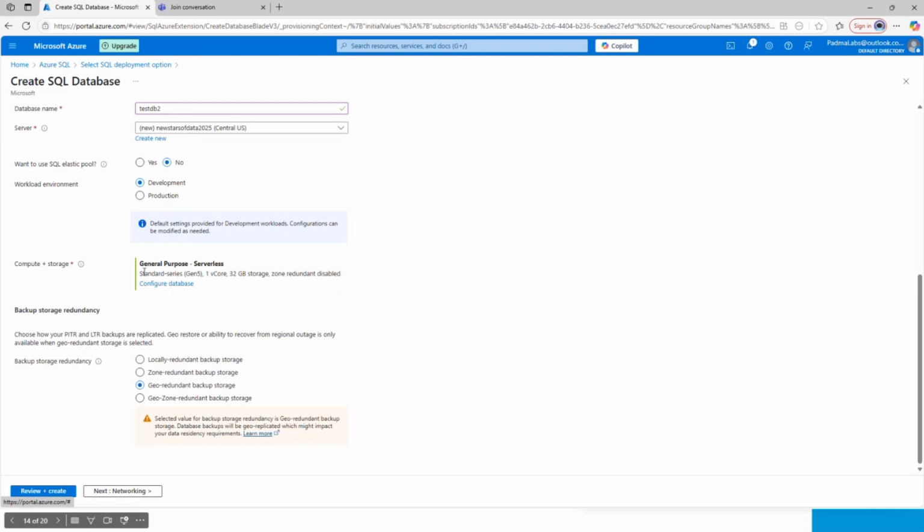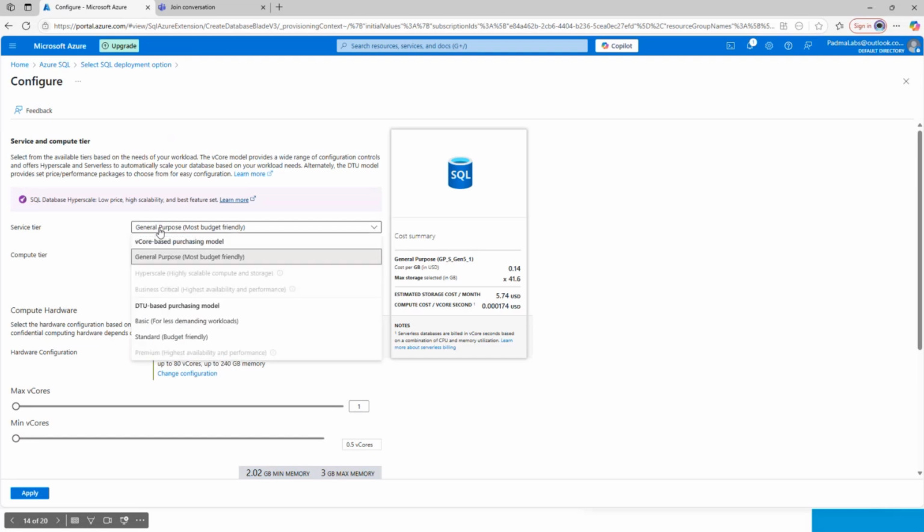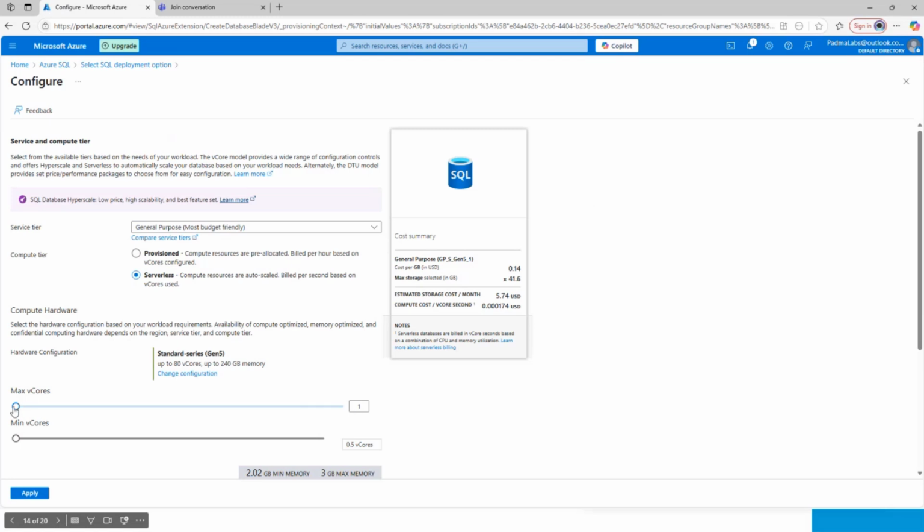Coming to compute and storage here, as we talked about the purchase models and the multiple service tiers, if you want to select different service tiers or go with different purchase models, here is the place. Under vCore, you have general purpose, hyperscale, and business critical. Because mine is a free Azure account, hyperscale and business critical are disabled, but in a real-time environment, you could have them enabled. And you have DTU-based, where basic, standard, and premium are disabled for me, but you could have them enabled. Also, if you want to increase your resources, here is the place, just increase it.